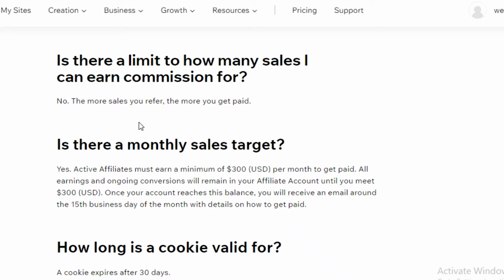If you take a look at their affiliates facts and questions, they actually do have a monthly target. So you have to earn at least a minimum of $300 if you actually want to cash out your money. But if you earn like $299, you won't actually be able to use it, and that will just go into your pending money. And until you meet the $300 mark, you can't cash out any of the money. And the emails and the monthly system is usually started at the 15th day of the month.